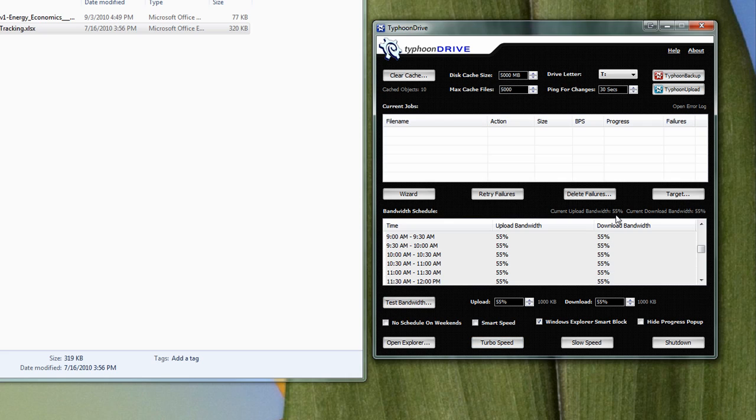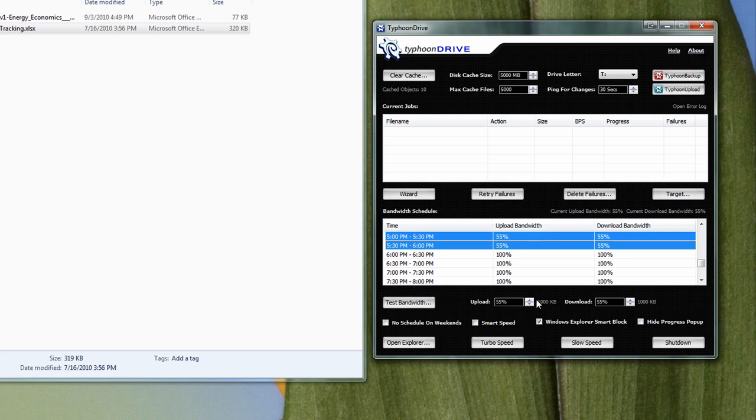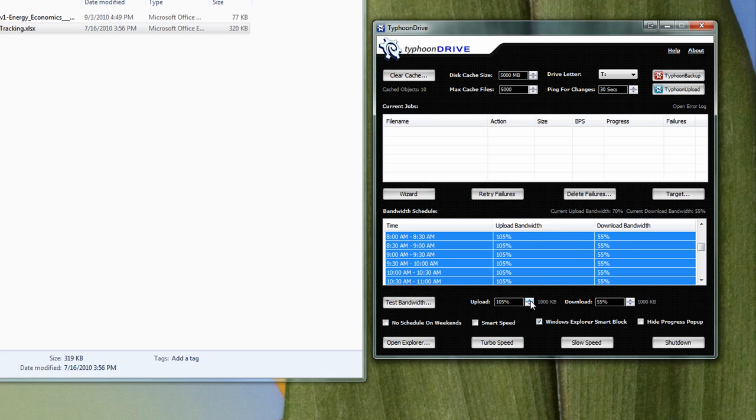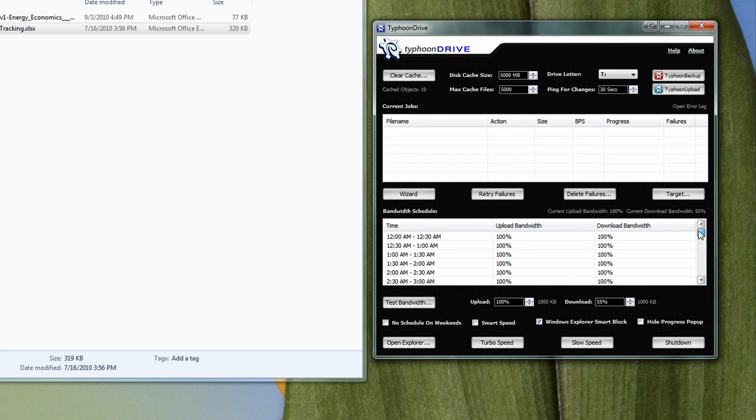Another thing I want to show you, currently my bandwidth upload is running at 55% and download is at 55%. I'm going to change that back because I don't generally throttle it down at all. It doesn't seem to affect my performance. But I'll throttle that up to 100%. And I want to show you, whoops, 55% here still. I forgot to change that.